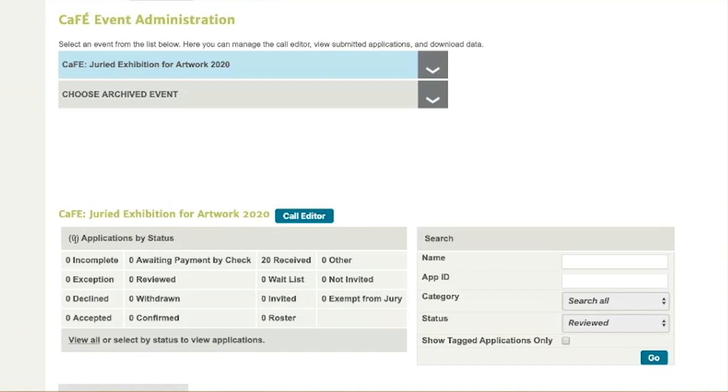If you know an application is going to be exempt from your jury process, you can put it into exempt from jury. Perhaps this artist is a lifetime member or an organization board member. It's a good placeholder for applications you know that do not need to be scored in the jury.